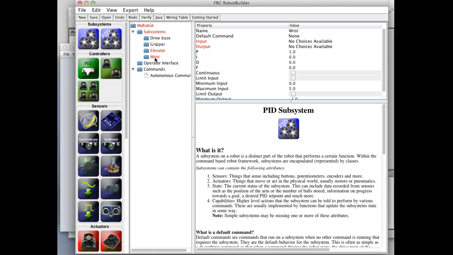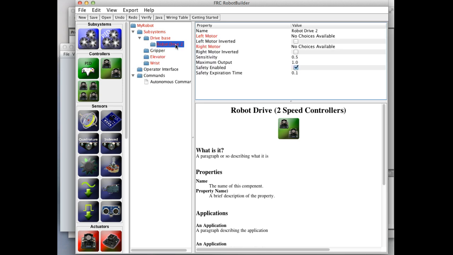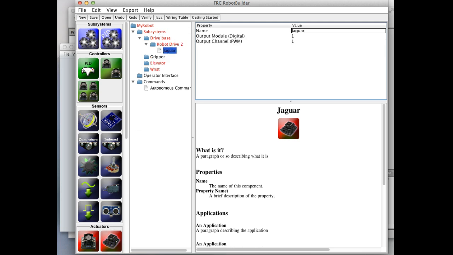The drive base is a 2-motor drive thing, so I can just drag a robot 2-motor drive into the drive base. And there it is, and you can see there are some property options here for the left motor and the right motor, but there's nothing there yet. So we can drag in a couple of Jaguars into the robot drive. The Jaguars on the drive base are connected to ports 1 and 2. So the right motor is port 1, so we call this right motor, and it's port 1.